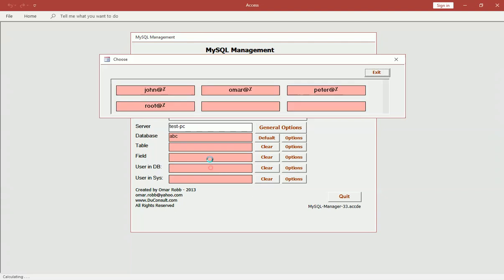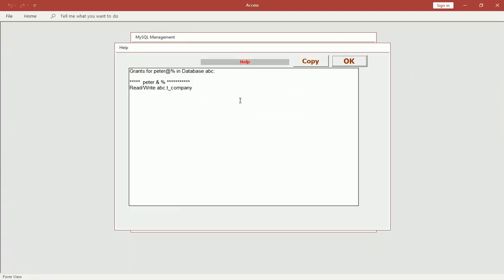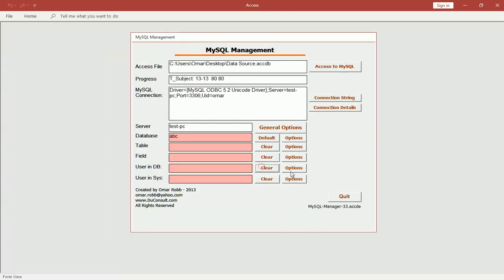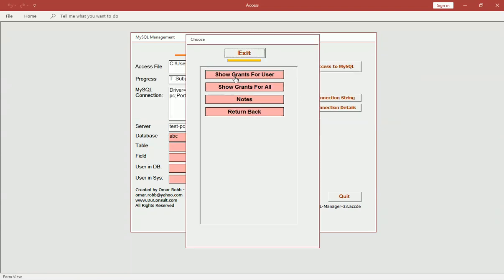If you want to check for a specific user, let's go for Peter. Click options, show grants for user. And for Peter, we have read and write for the database ABC table T company. The same is for a user in the system, show grants for the user which will be here, or show grants for all users in the system.